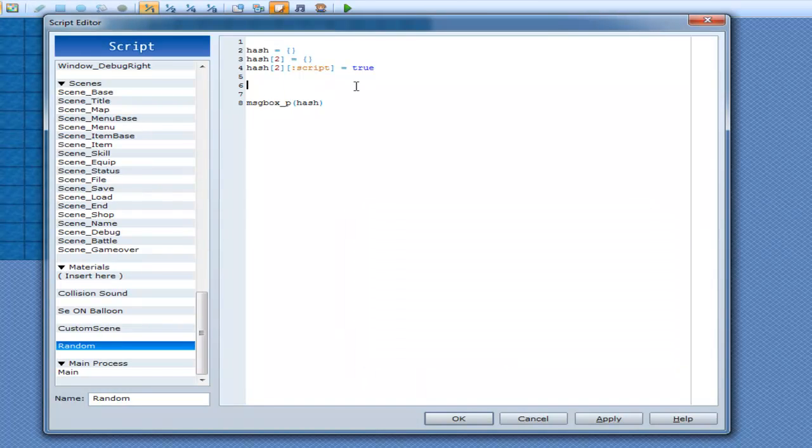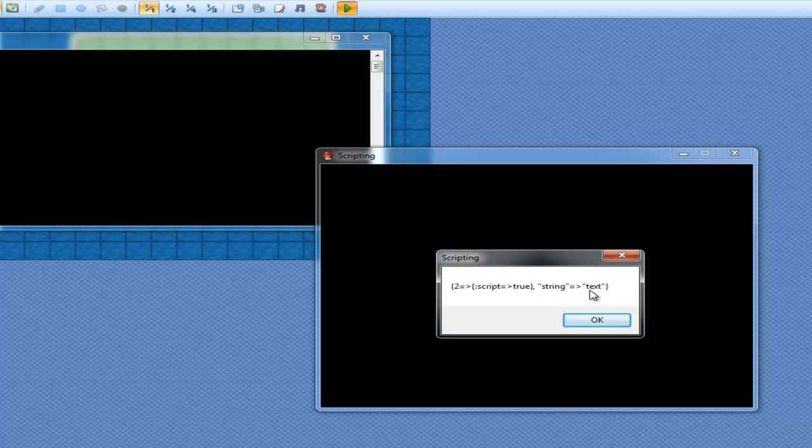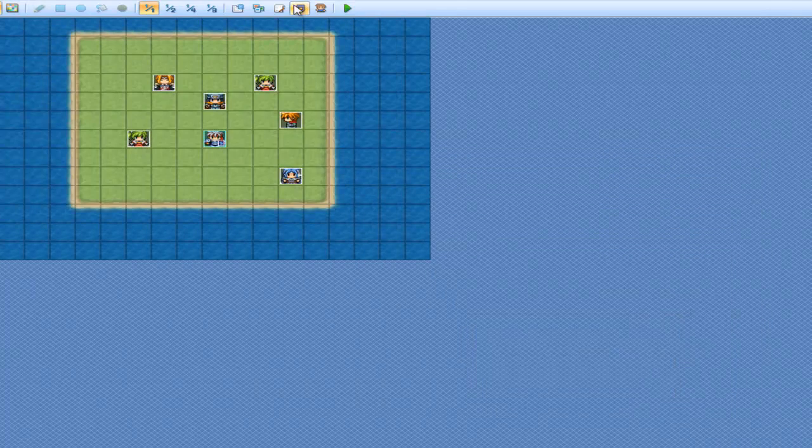So you don't have to access things by going array 0, or array 1, or 2, or 3, or 4. You can go hash and then put a name in it, an English name with a symbol, or you can even use a string if you want to. So I can actually go hash string in array brackets, because that's creating identifiers, equal to text. And if I print out hash again, see, our string identifier is equal to text. So you can use strings and symbols.